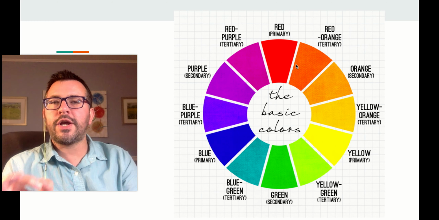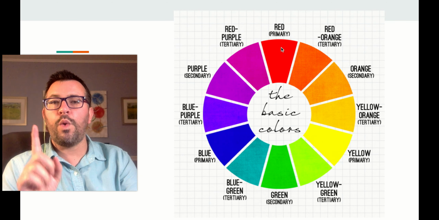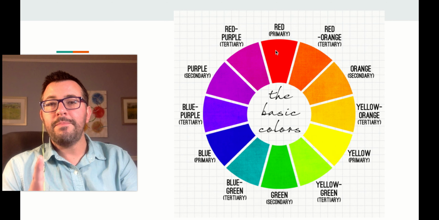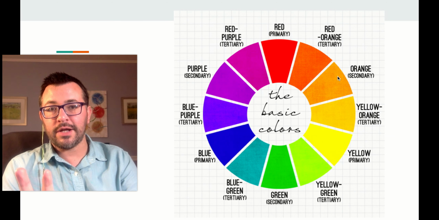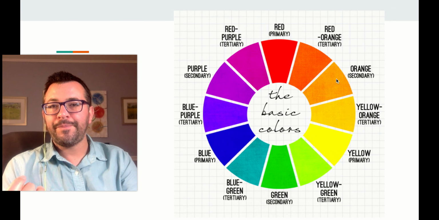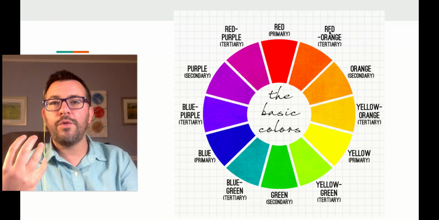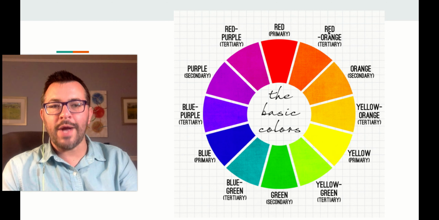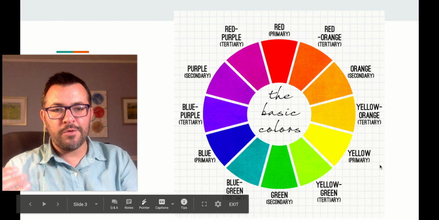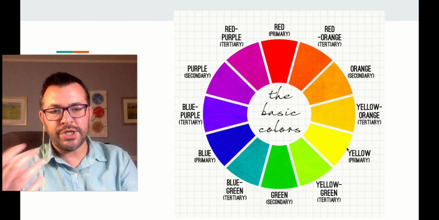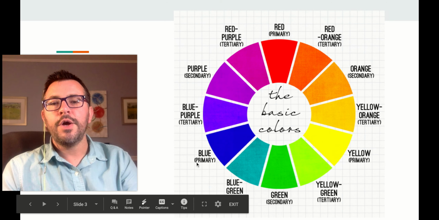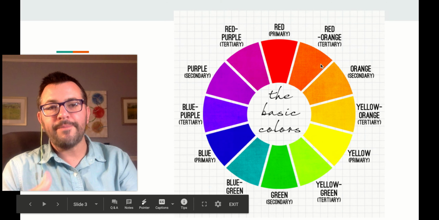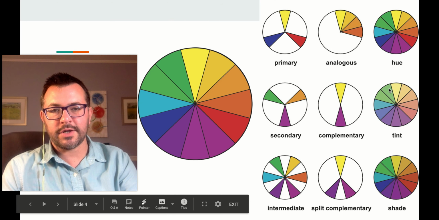The tertiary colors are the ones in between those. They are one primary color mixed with one secondary color, and they're always labeled or titled with the primary color first. So red mixed with orange gives you red-orange, right? Yellow mixed with orange gives you yellow-orange. Yellow and green gives you yellow-green. Blue and green gives you blue-green, and so on. That makes up the tertiary colors, and that is the basic color wheel.